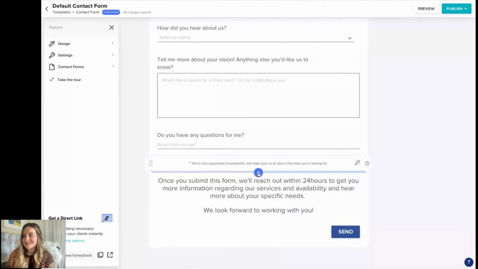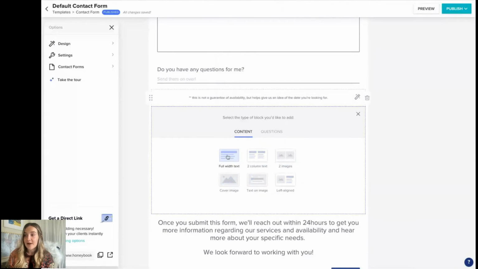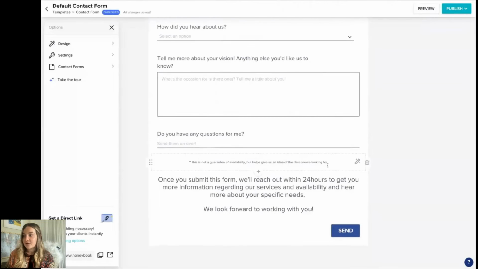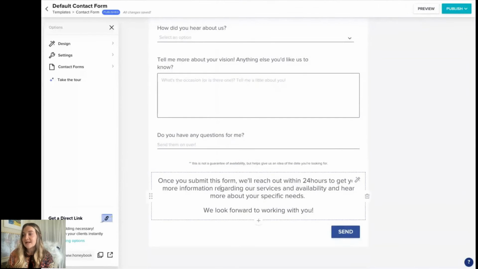I'm seeing some questions come in. The way you add content is simply by toggling to this content bar here, and then you can add text. So down at the bottom, I've added the disclaimer text. I've made it a bit smaller, right? So you can adjust font size and things. And then I've got a bit here. This is just kind of best practice in terms of contact forms.